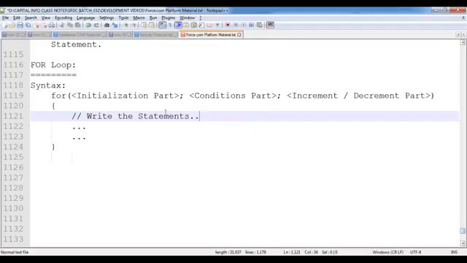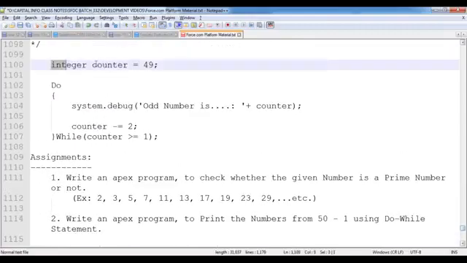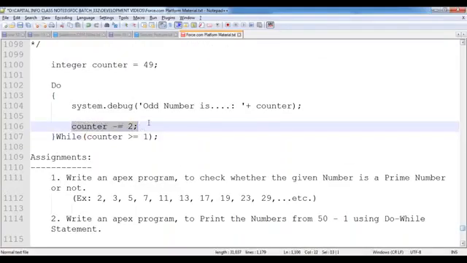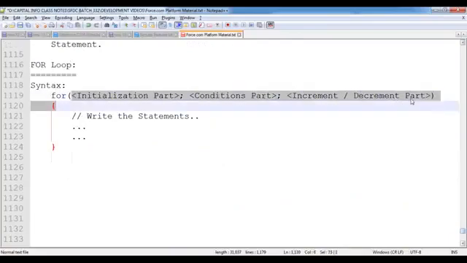Now, in this case, when you verify this one, previously we did the initialization in a separate line, the conditions in a separate line, and the increment or decrement in a separate line. But now we are combining all these statements into a single line over here. All these statements you can combine into a single line with the help of the for loop, so that we can reduce the number of lines of code.